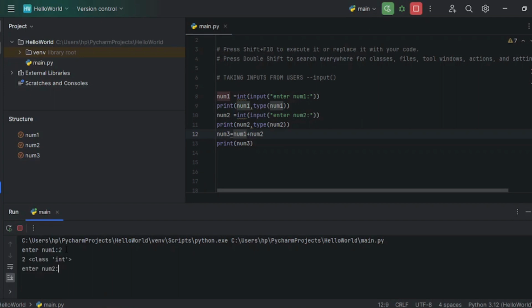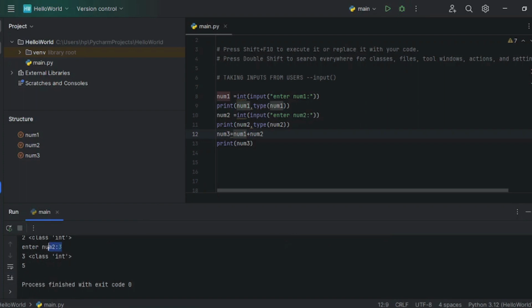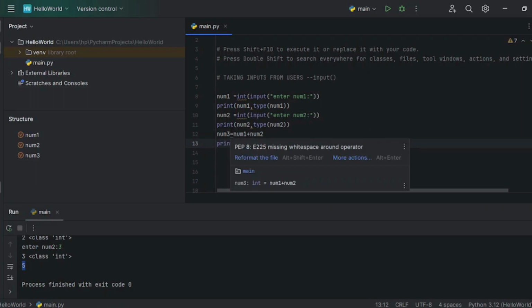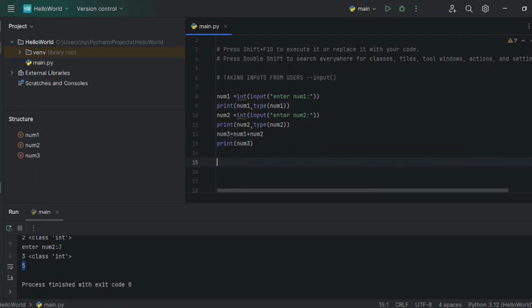So first number 2, you can see the class has now changed from str to int. Now it is taking it as an int because we have typecast the input. Now the second variable is 3, and you can see the output is 5. 2 plus 3 is equal to 5. So that way you have to typecast the input, because whatever input you get from the user is considered in Python as a string. This way you can get the inputs from the user.